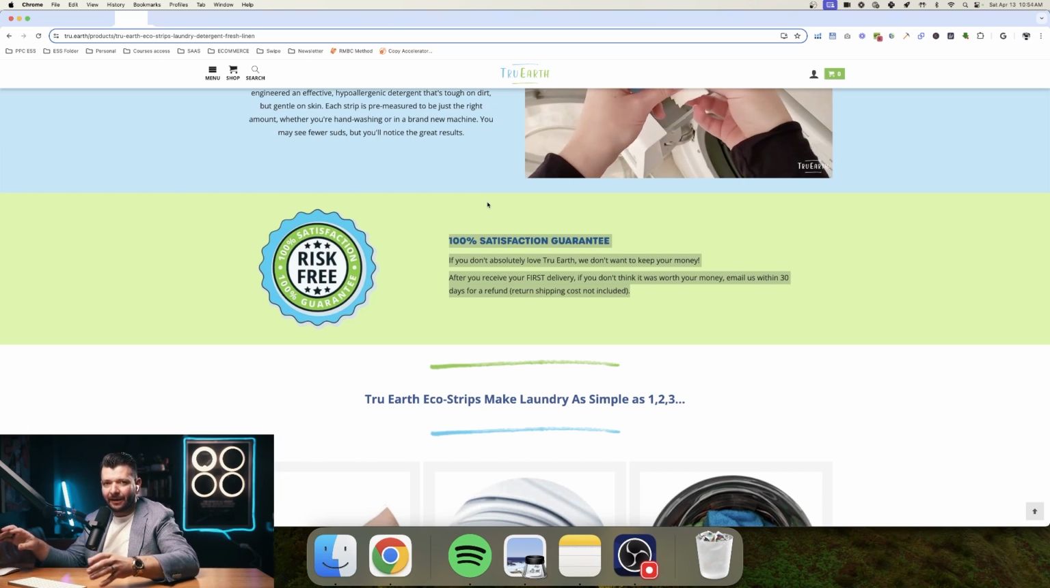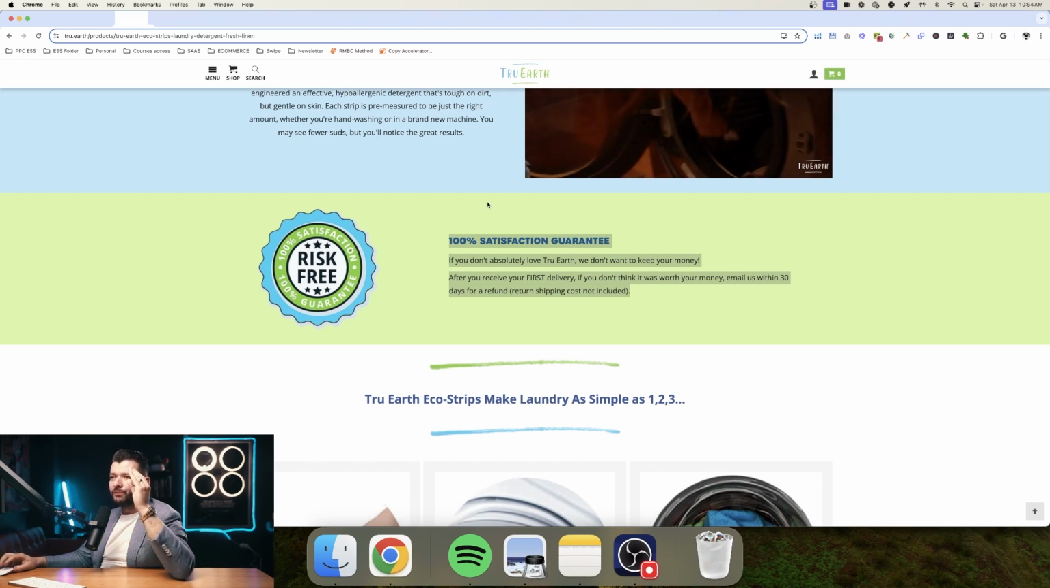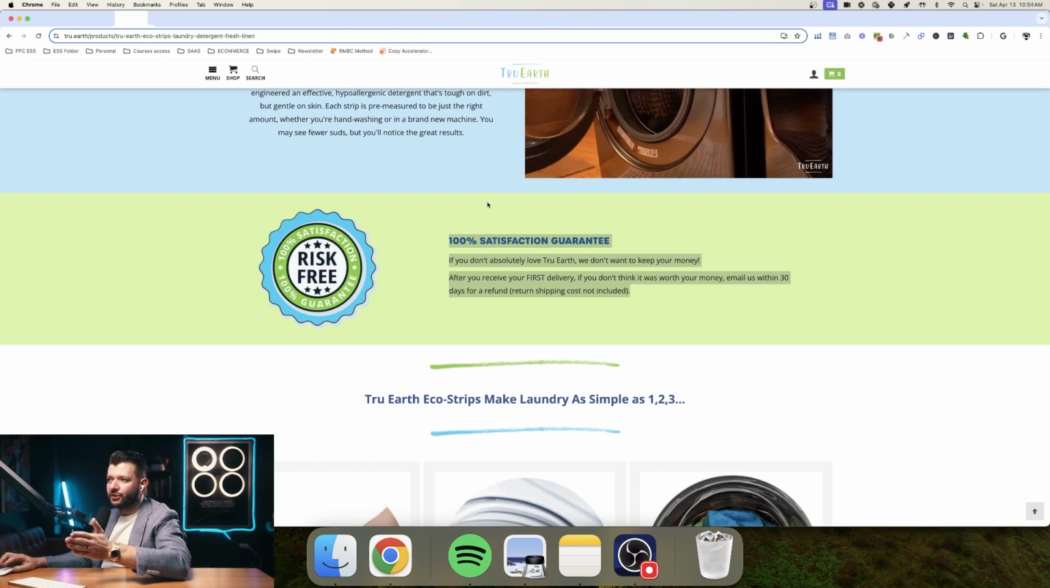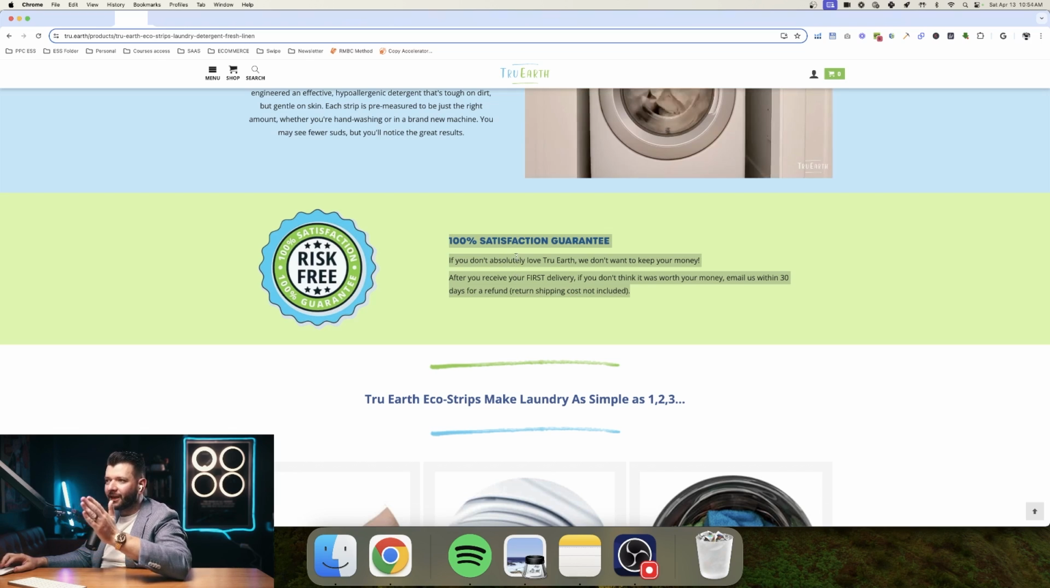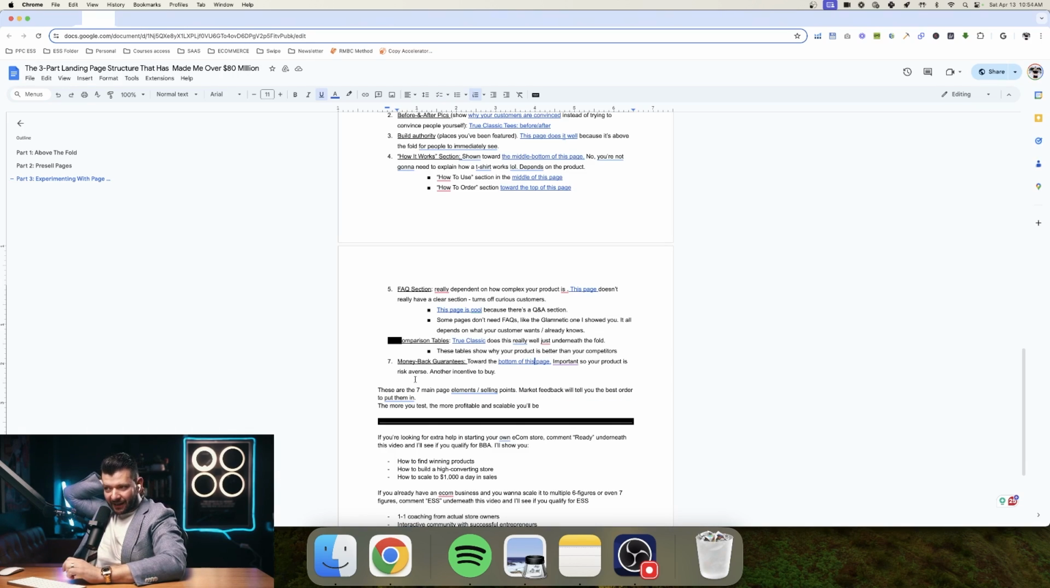Don't have it hidden somewhere on the page, like, oh, here's a privacy policy, or here's terms and conditions. It's hidden somewhere there. If you have that policy with your brand, put it on the main page, make it visible, make it one of your selling points. So these are the 7 main page elements and selling points.